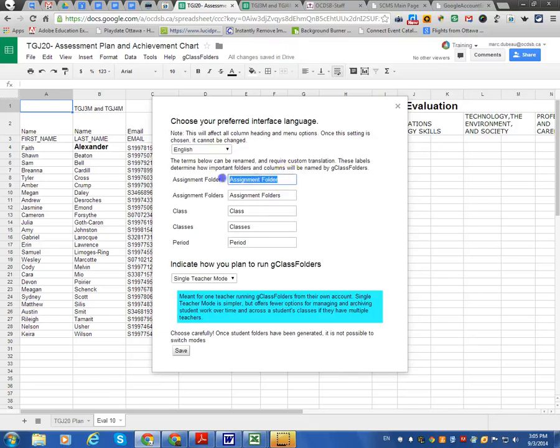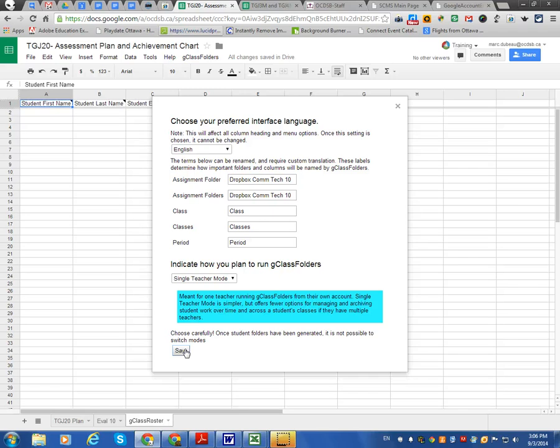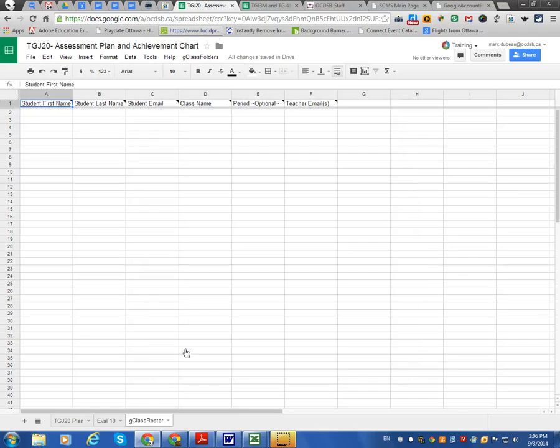And I like to name my folders something, I like to call them drop boxes. And this is for Tech 10. Okay, so I'm going to use that. And I'm going to put it here as well. And make sure you're running it in single teacher mode, which is the default, and click Save. You could add all of these. I don't really use them, because you want to get things up and running.